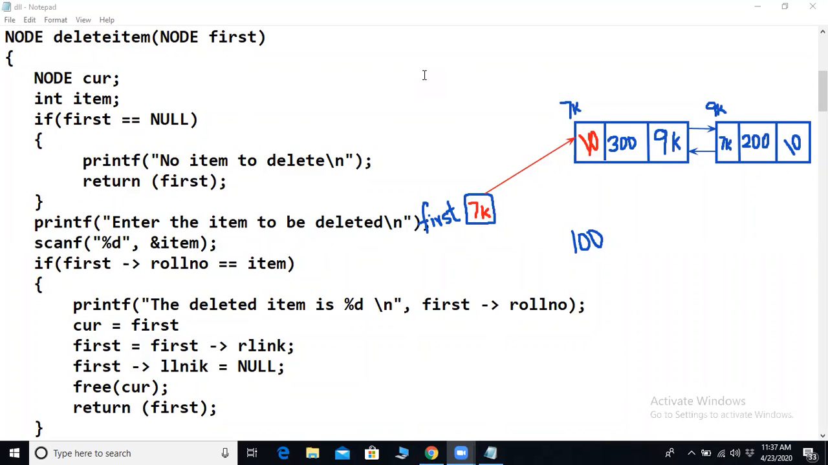Manish Pan, there is some disturbance in the background.